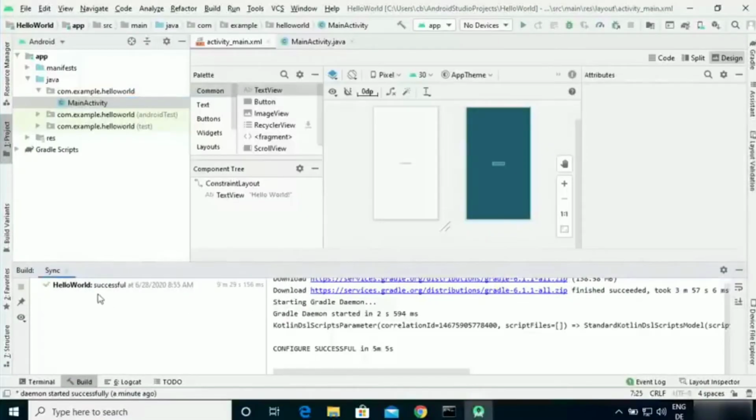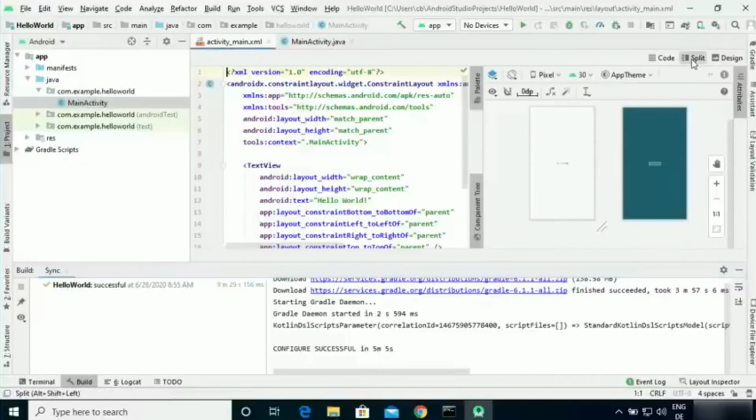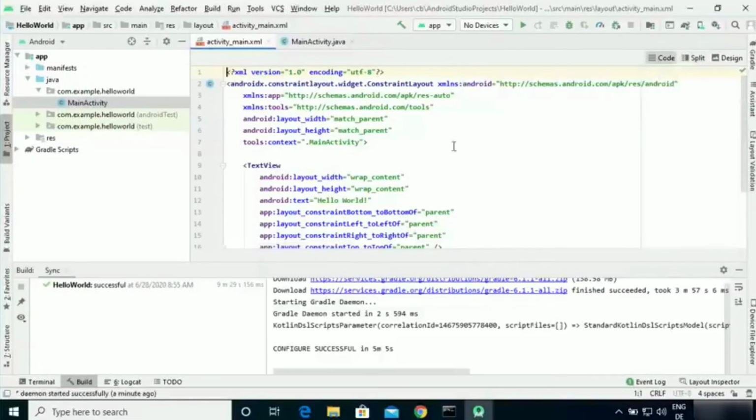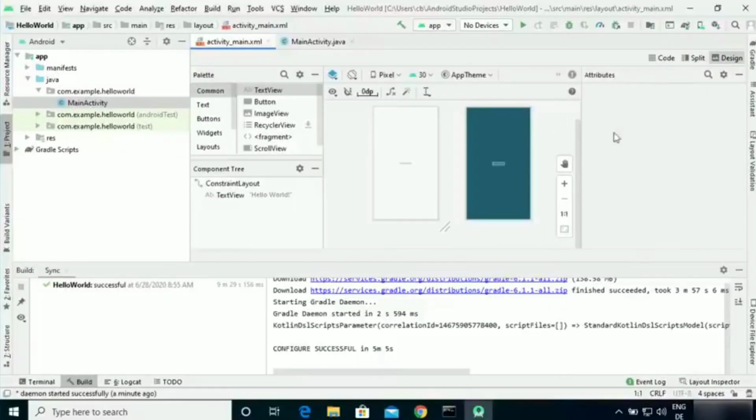So now, as you can see, this sync is finished, so my build is successful. And as you can see on the activity_main.xml window, I can see this design view, or I can see the split view in which I can see the design and the code for that, or I can see only code. So you can choose between these three modes, whatever you want to use.